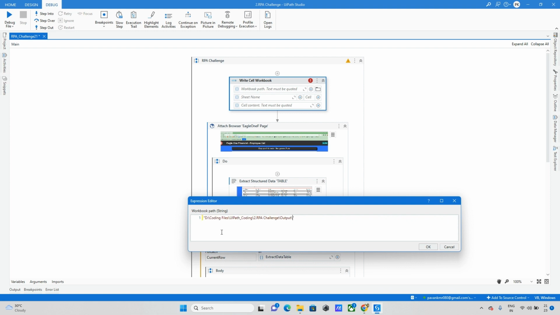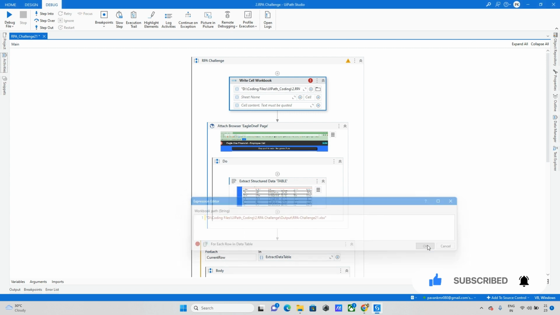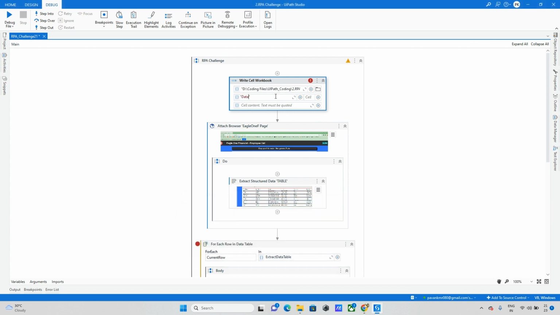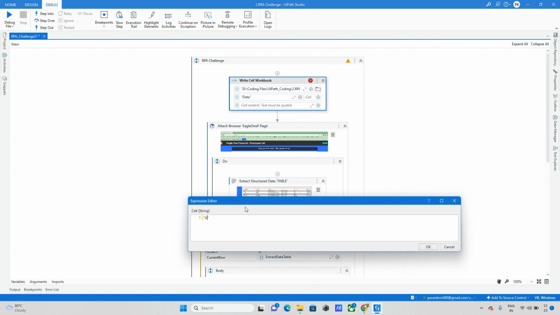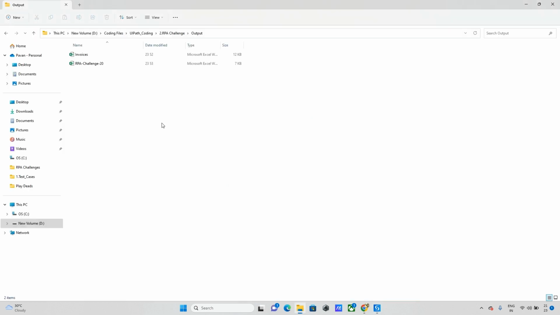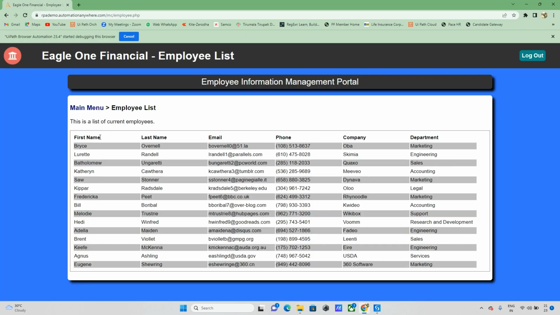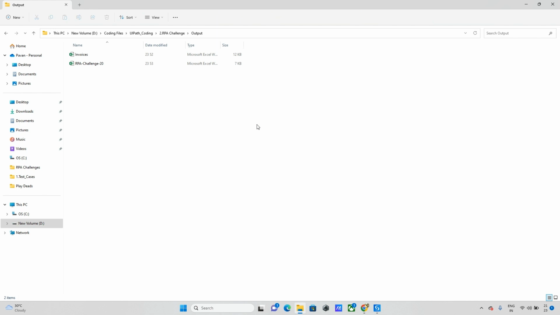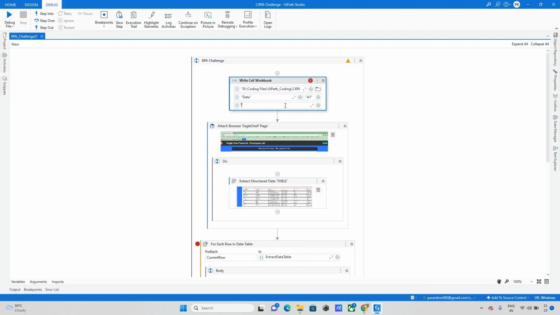So now RPA challenge 21 dot XLSX. So this is done. Now I will create the sheet name as data, and this is the standard cell. So I will update this as E1. Okay, this is done. And here the value is, I know, this is the first name. These are the standards. So let me take this, update it as first name.